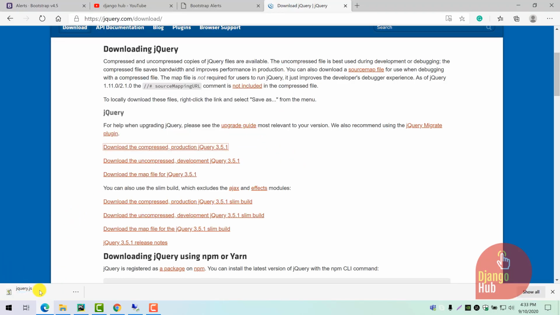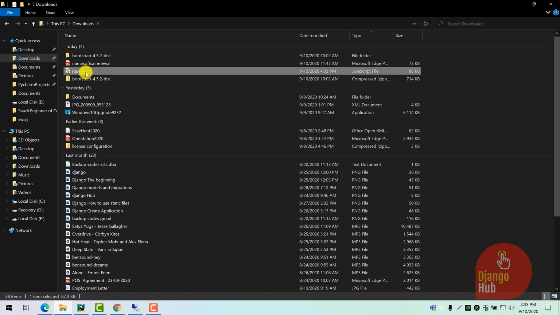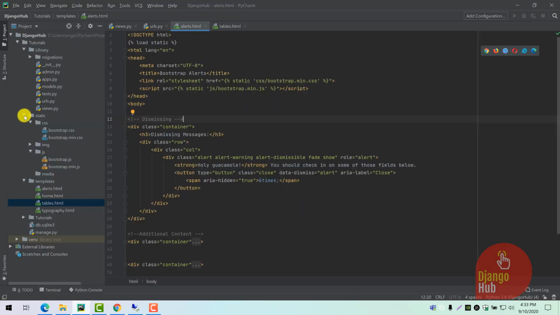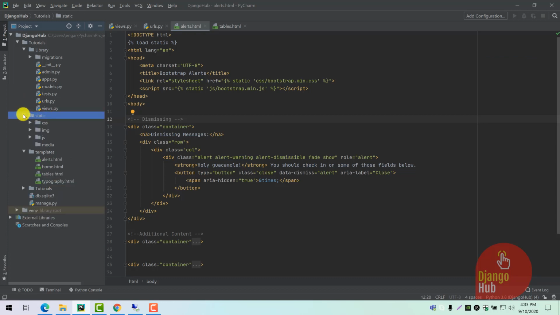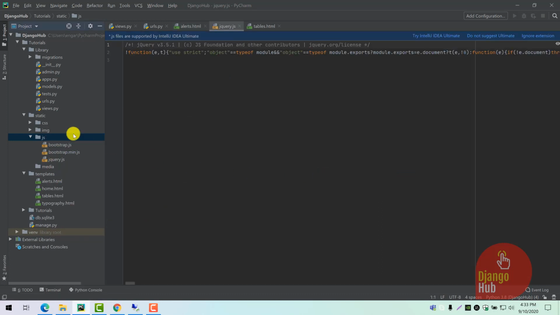Great, so now the jQuery is ready. It is in my downloads. This is the jQuery file. Just copy it and go back to your Django. This is your static directory, and go to the JS directory and here right click and paste it. Refactor. Alright. Have you seen now inside JS we have Bootstrap JS and we have jQuery JS also.